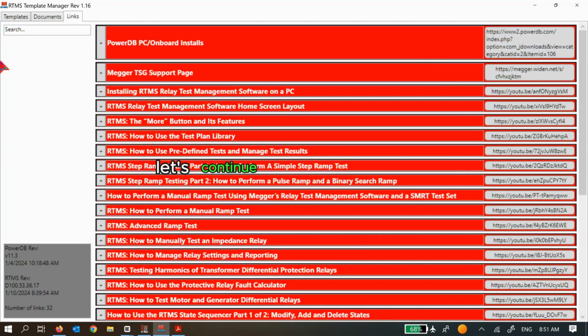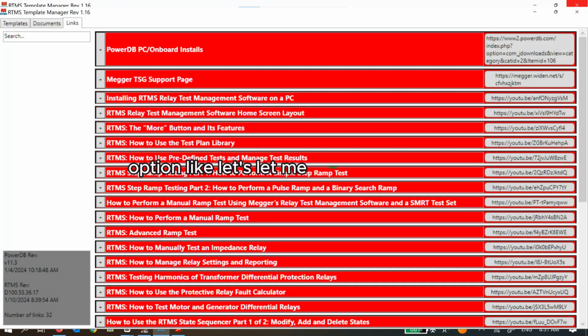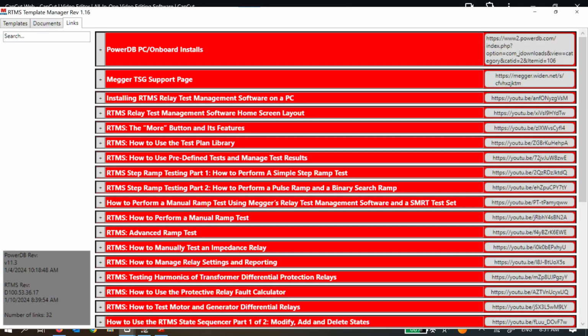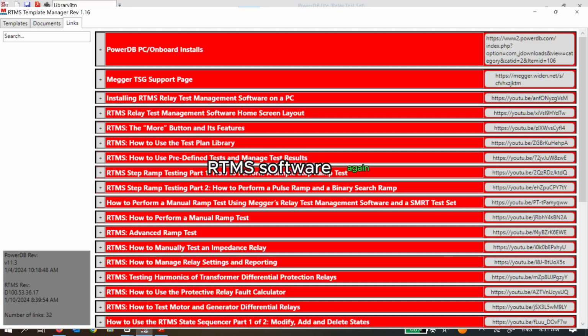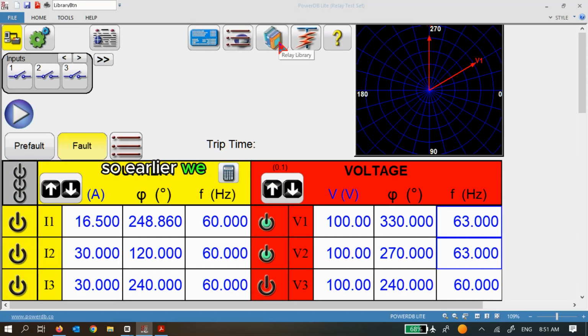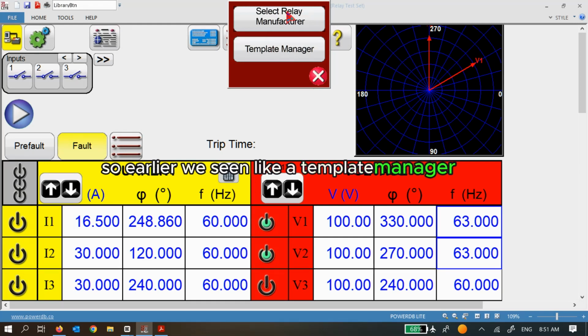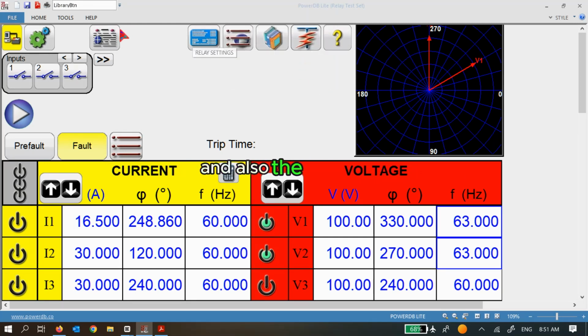Let's continue the RTMS overview. Let me close this tool and go back to the RTMS software again. Earlier we saw the template manager and the select relay manufacturer options. The other main icon is the report option. Whatever the user does, they need to get the report, either for manual testing or automated testing.